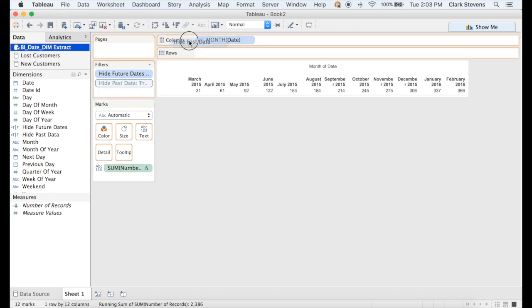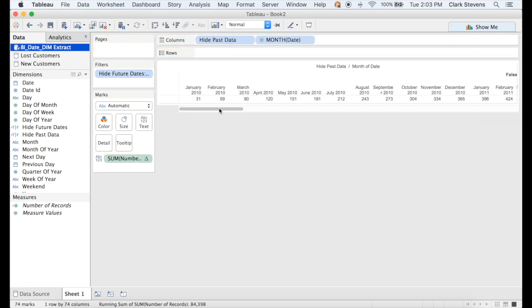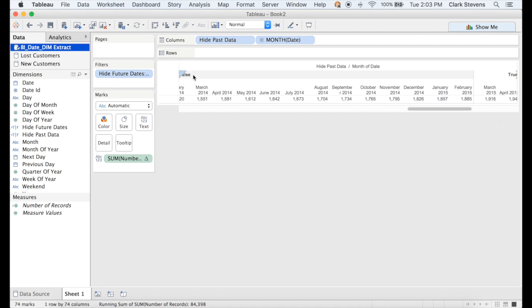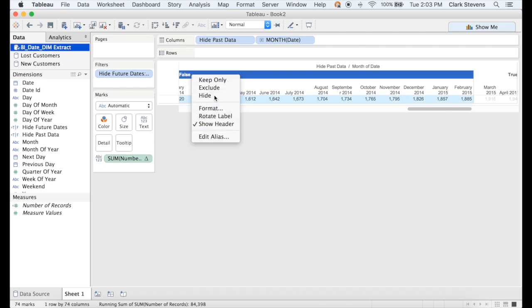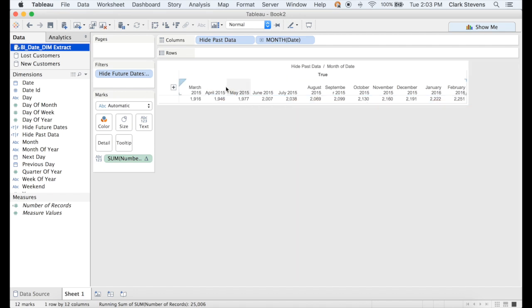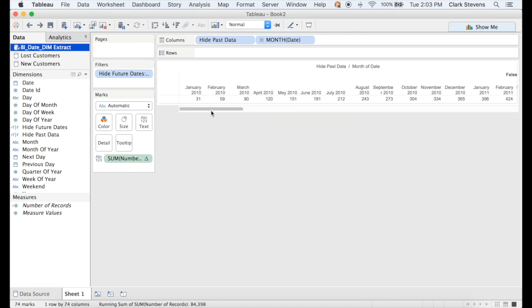So what we can do instead is put it on columns, and it evaluates to true for the last year, rolling 12 months, and false for everything else. So we can actually hide the false, not exclude, because that'll put it in filters, but hide it, and then we still have that 1916 value for March. So all of the data in the table is still available for the table calculation. For now, we actually want that past data, and we can go back to churn. So the first thing we need to do is get that beginning number of customers.